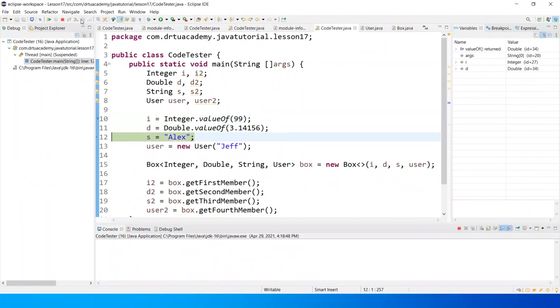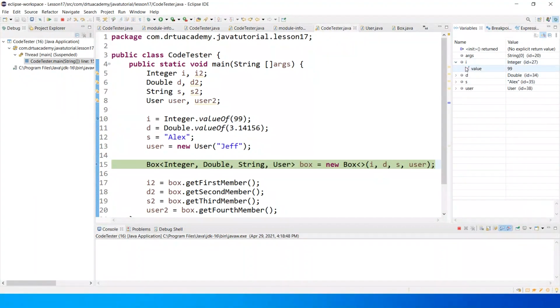Step over, step over, step over. So now we have 4 variables. Let's look at here. Value of I is 99. Value of D is 3.14156. Value of S is Alex. User object, username is Jeff.